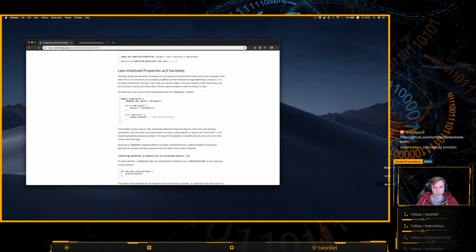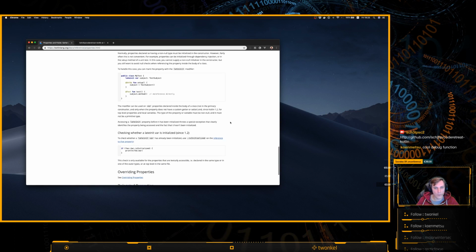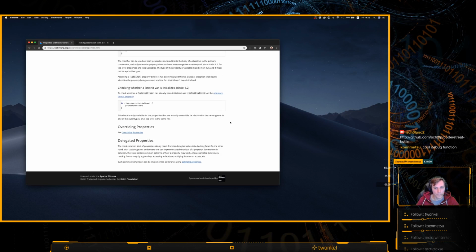Properties declared as having a non-null type must be initialized in the constructor, right? However, fairly often this is not convenient. You cannot supply a non-null initializer in the constructor, but you still want to avoid null checks when referencing the property inside of the body of a class. That sounds like the stuff that we actually want to do. I think there's also some special stuff with delegated properties.